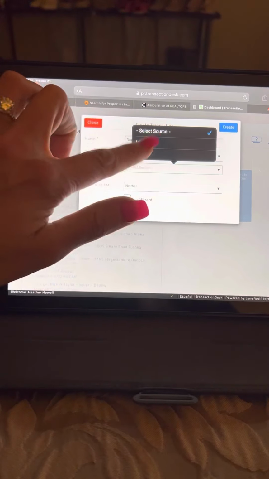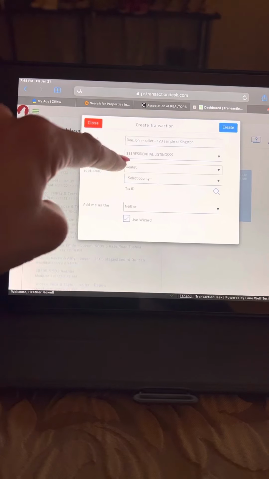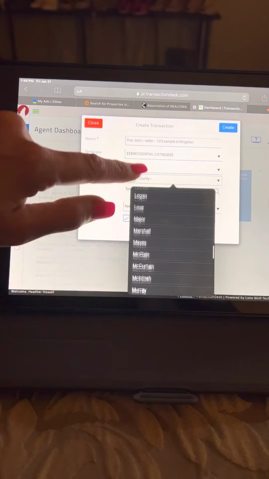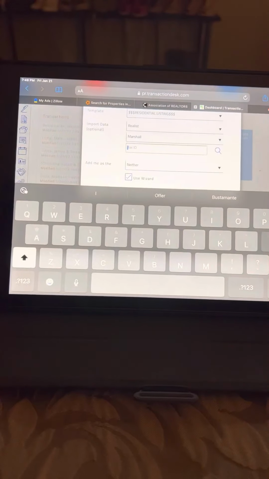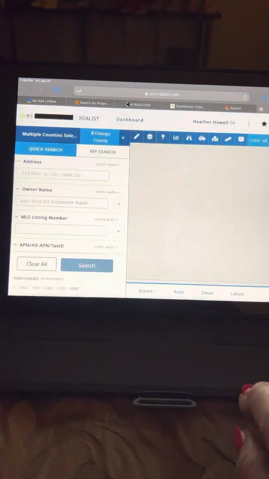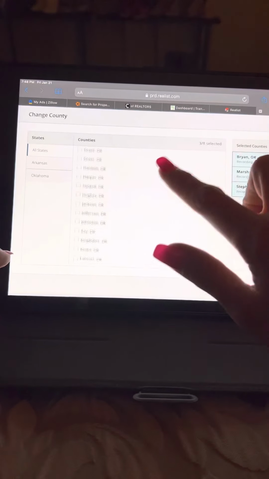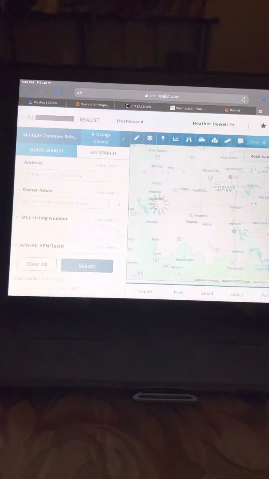If not, go to Realist. You can autofill any house in Oklahoma off of this Realist. So you select the county. We are in Marshall County. Tax ID. Here's how to find it. Go to your MLS. Go to Realist. Go to county. We are in Marshall County. You can have as many checked as you want. So whatever areas you normally work, go ahead and click them. See, I've already got it clicked, so apply.